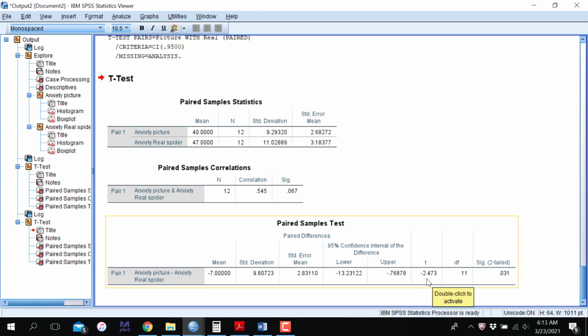Our t-test result is minus 2.473, because we're using a computer to do this rather than doing it by hand. I don't really care about using a critical value because I get the p-value here. This is a two-tailed p-value. So our two-tailed p-value is 0.031. This means that in this case the alternative hypothesis is that there is a difference, right? But it doesn't say in which direction there is a difference.